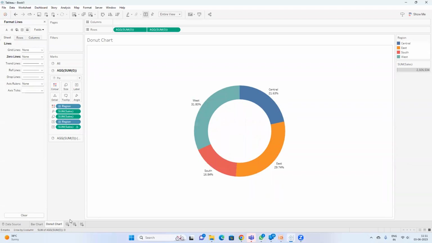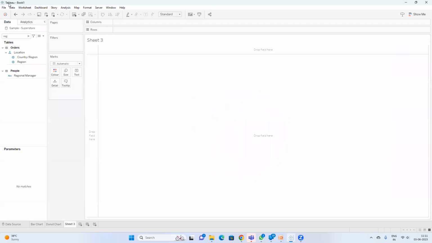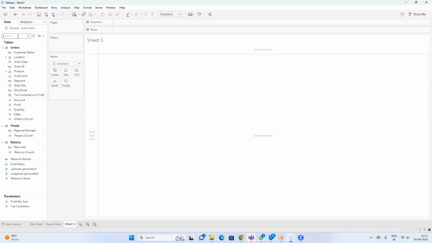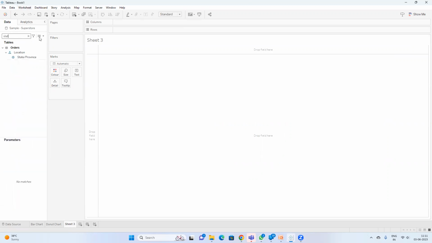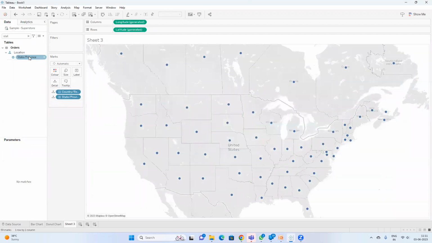Okay, so now that we have bar chart, line, and a donut chart, let's create a tree map. So for tree map, I will take a state, or let's take a spatial chart. So double click on this, and you'll get a spatial chart automatically. So it will show the location of each and every state in that region. Okay, so I can see the state places in these dot locations, and I want to show profit.